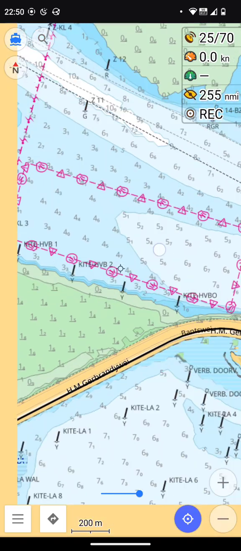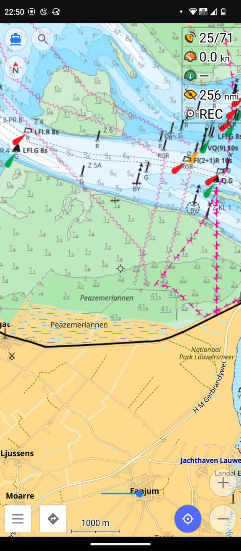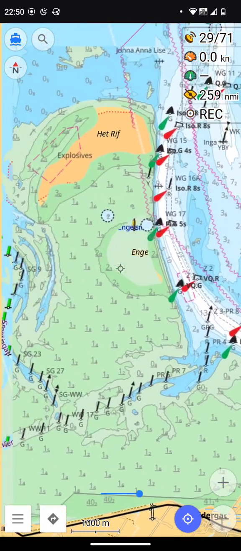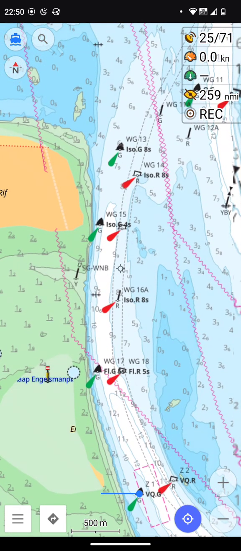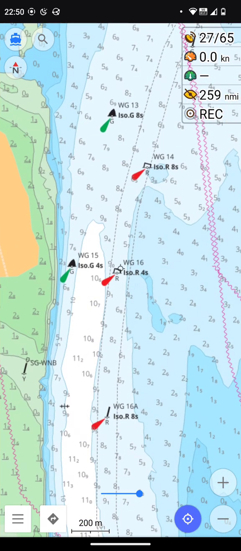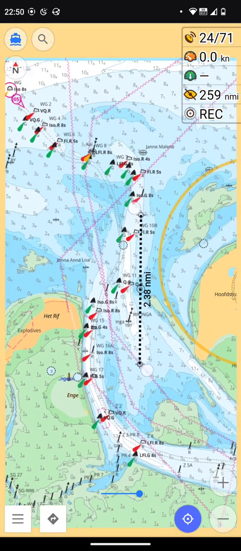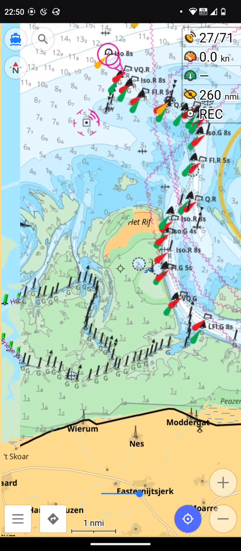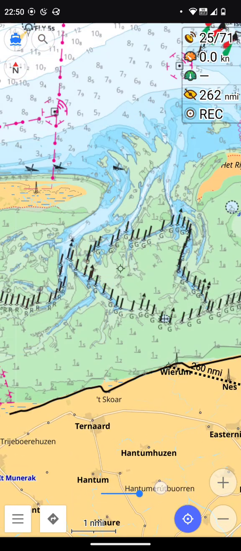Shellfish beds, kite areas, here a dike, some obstructions, and also buoys with lighting, yeah, and the lighting information, period, pattern stuff. So everything is there. So this is a full-fledged navigational chart, and you can seamlessly switch between these two.